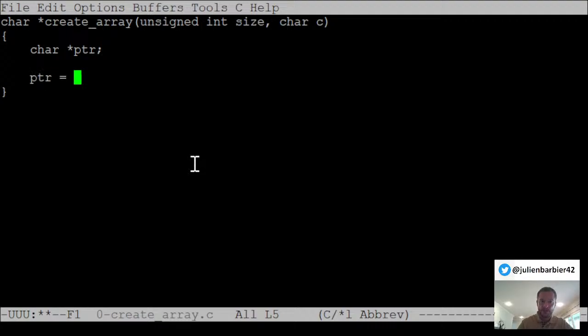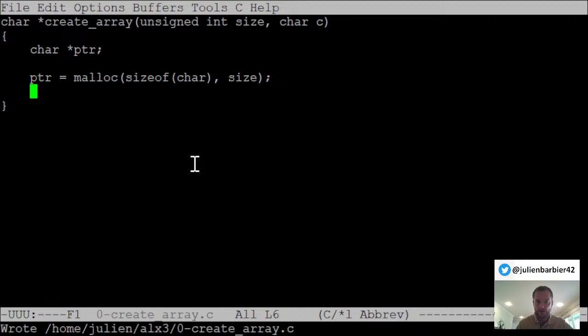So PTR, we're going to allocate memory, and we want sizeof char. We could do sizeof C also, right? And then we want size. Okay. Now that we have allocated the memory and malloc has returned the pointer to the first byte of this memory, we can manipulate it.